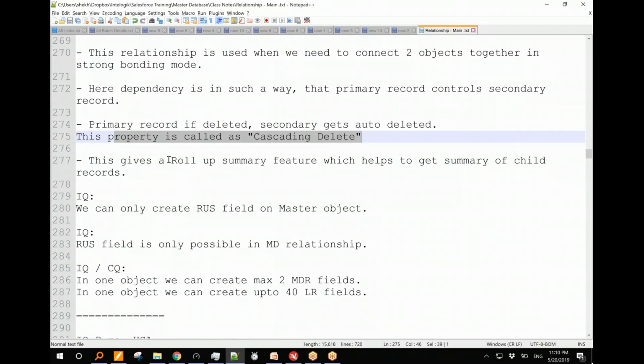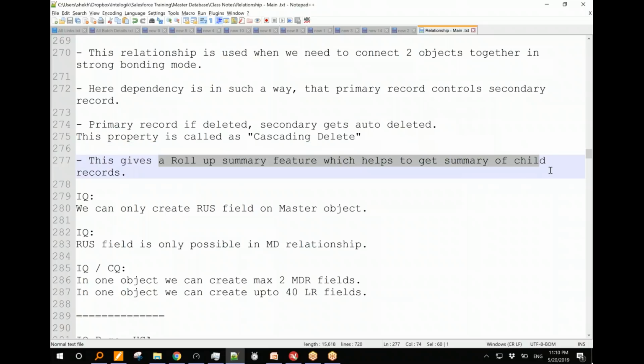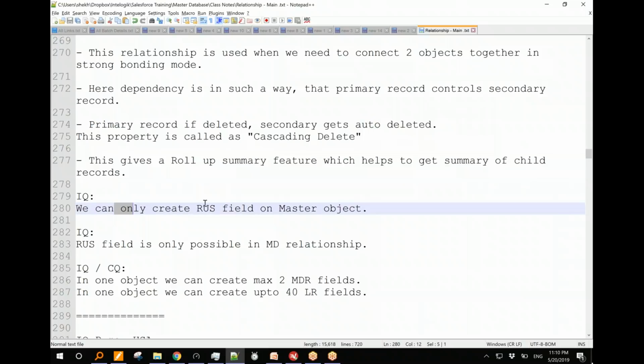Next, this gives a roll-up summary feature which helps to get a summary of child records. This is something we are going to see later. Don't worry about this, we are going to see it in the next session. We can only create a roll-up summary field on an object with a master detail relationship. That also we'll see in the next session. Roll-up summary field we are going to see later. Don't worry.